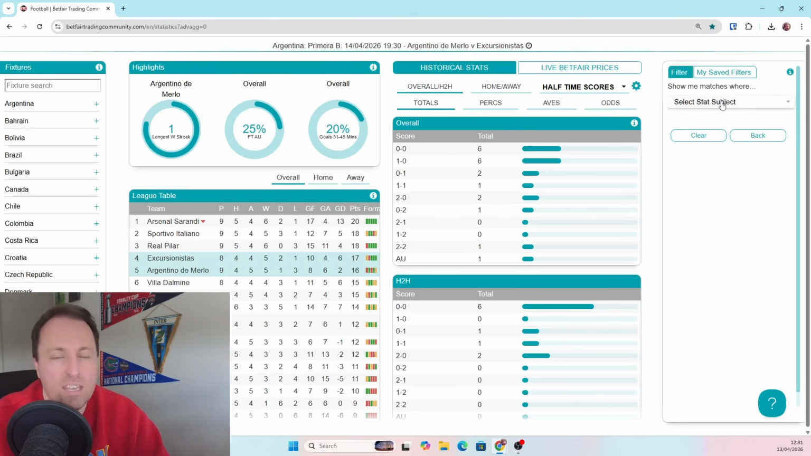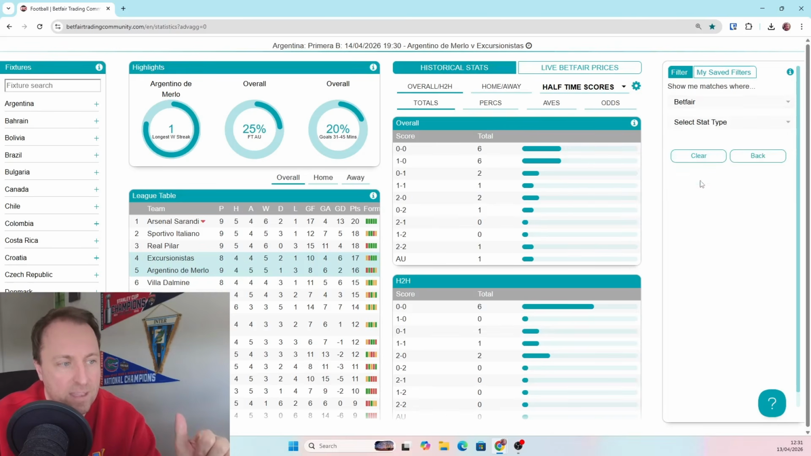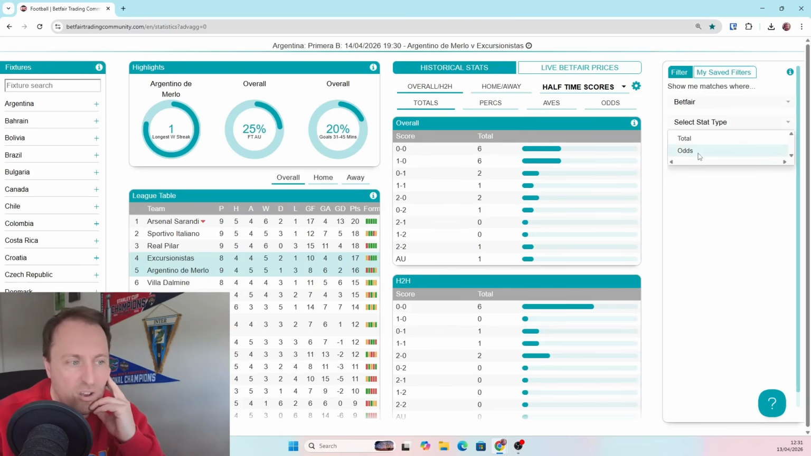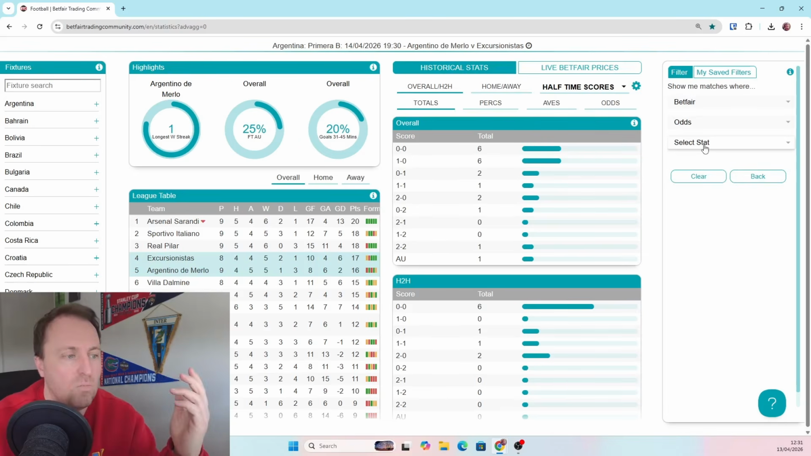And the first thing you want to select, so you're going to get options on what you want to select. The first thing you want to select, the stat subject, is Betfair, okay? Because we're going to look at Betfair odds. So the stat type we want is odds, so we select that after that. And then here's where you select the stat you want. And now I've got a lot to choose from.